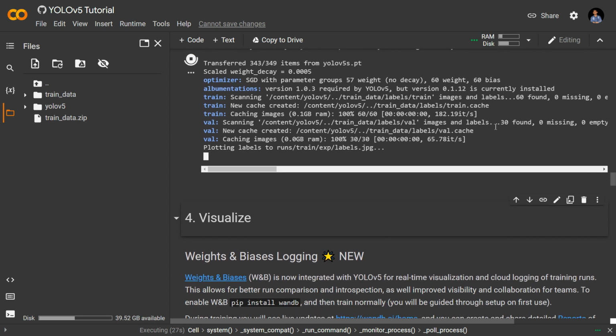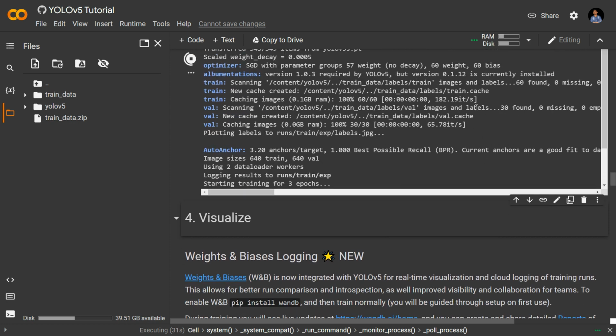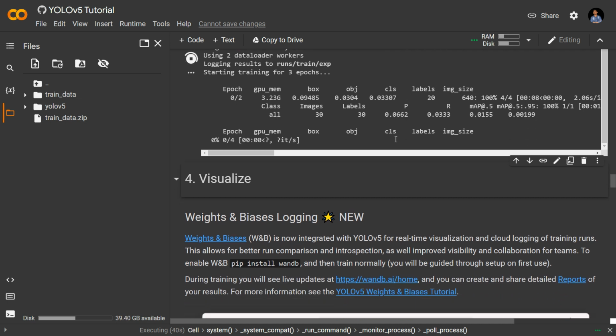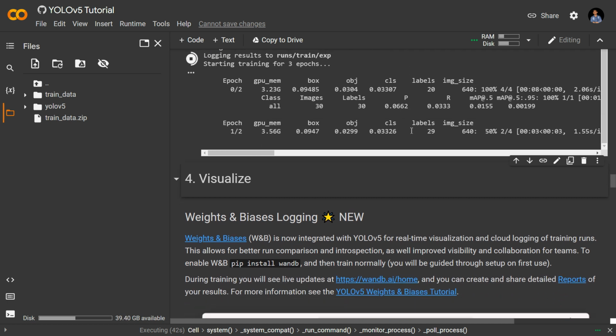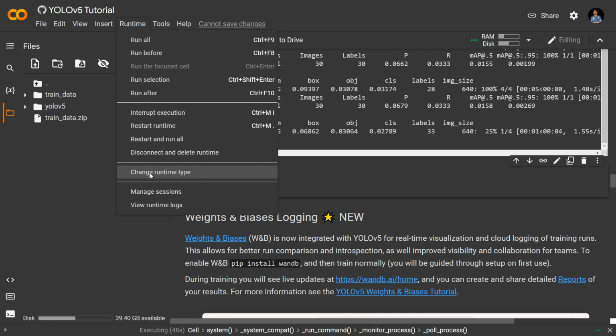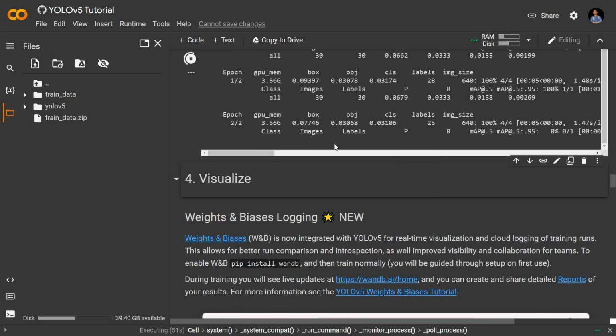Okay, and you can see here it actually found the 30 images for the validations, and also the labels. And you can see 16 found for the training, and also their labels. And it will now start the training, right? Okay, cool. You can see this training has now started. Make sure you check the runtime and change the runtime type to GPU. It must be GPU, otherwise it will be slow.